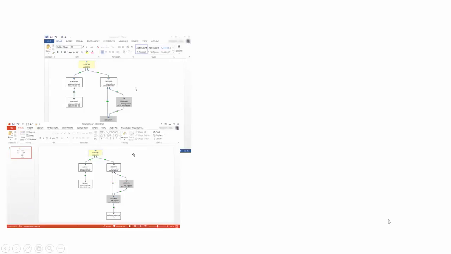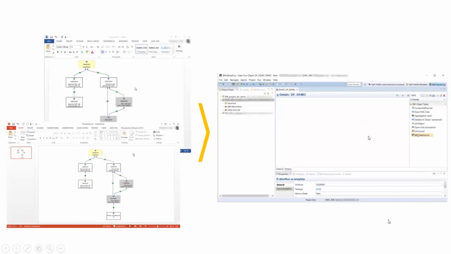You may have created such templates before using PowerPoint, Word, or Visio. Now you can create such a template directly in the editor where the data flow is modeled. In this example, I'm going to create a template for a specific data flow.